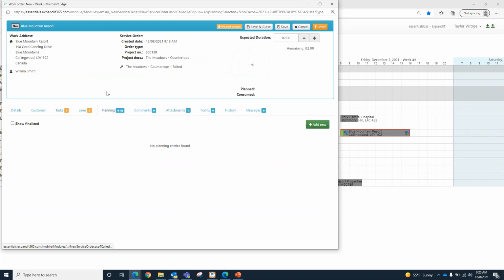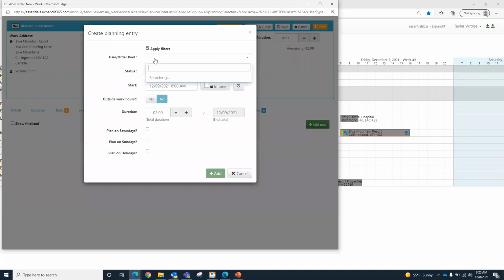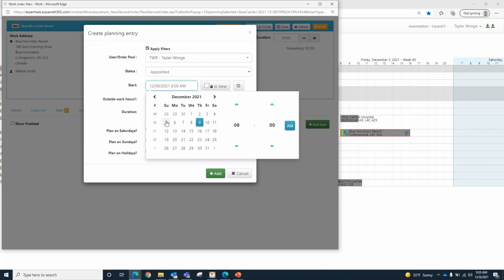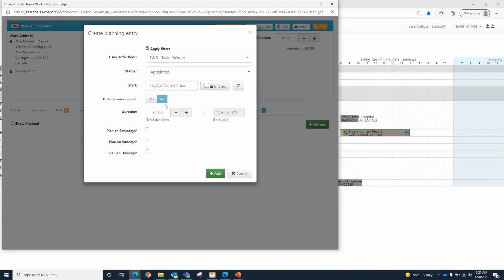I would then need to immediately go over to my planning entries because I don't have anything already from the planning board. So I need to click add new. I can type in who I want to go out to this site. I can pick my date and time for that one. So maybe let's say I'm going to go back a day. We'll go to the 2nd.